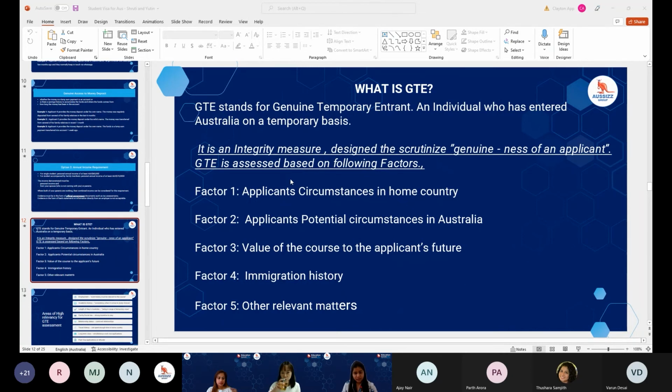So, as Yuting has mentioned, GT is also a mandatory factor in student visa lottery. GT is a key factor for visa success. Today, I will explain how to write GTE, why GTE is important, and what we should include in GTE. So let me just share my screen.